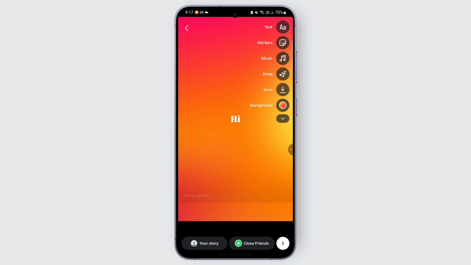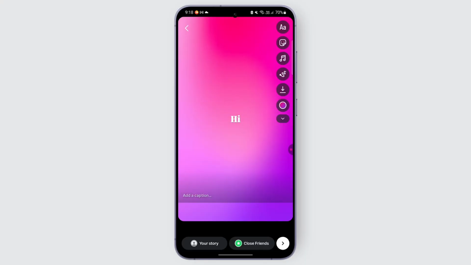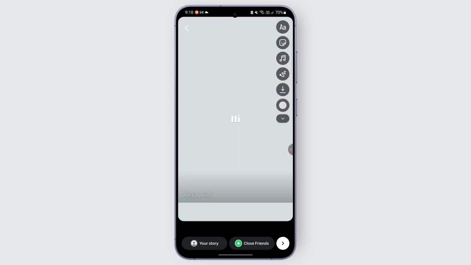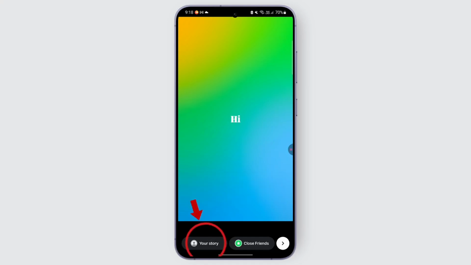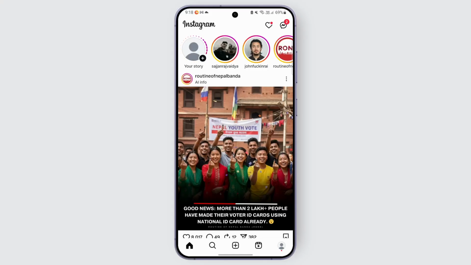And once you're done, you can just select the option of background here. So look out for the background option and tap on it. And when you tap on it, it should change colors. You can just scroll to pick any of the colors available. And that's it. This is one of the methods available. You can tap on your story option to post it on your story.